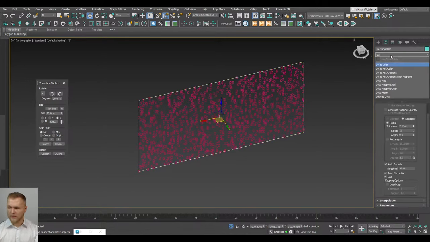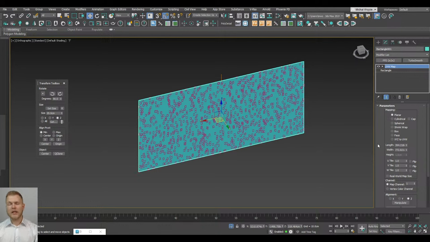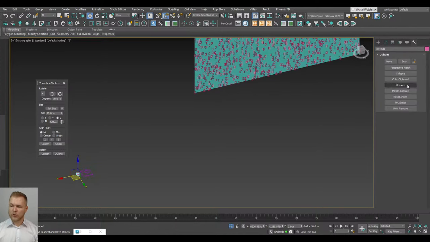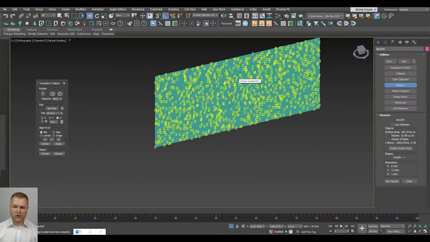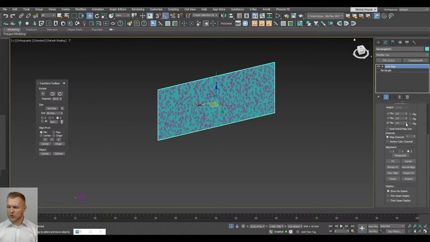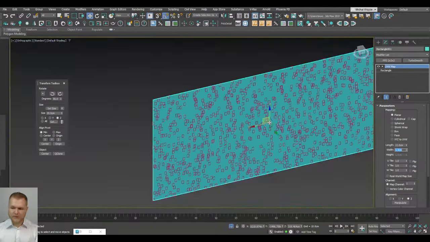So UVW map, in this case, I'm going to go for UVW mapping, and we can take advantage of the fact that we know the measurements of the object, which we set up earlier. Those were quite simple. 11 by 6.5, so nothing special, right? We're going to be able to do exactly that in a second. So we're going to go for 11 by 6.5. Okay, so this is going to be our box.